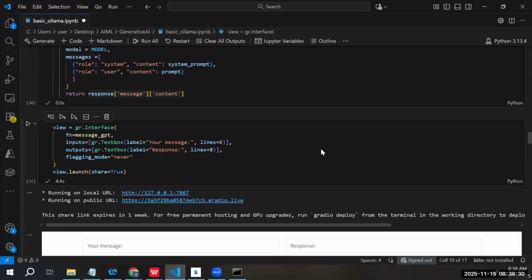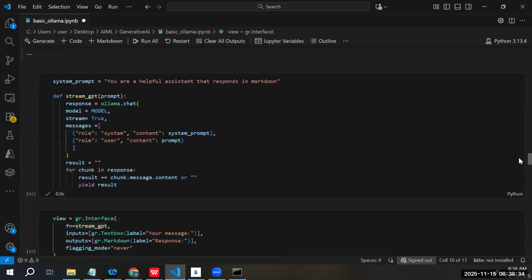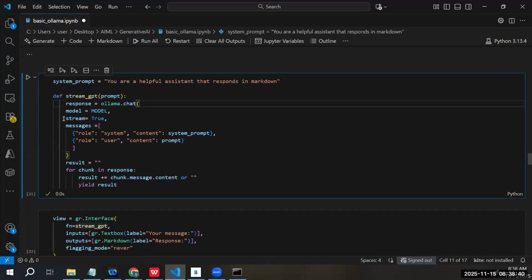But for that, I can go and change my function. I can change my function to a stream GPT. What does a stream GPT do? You will add one single line called stream equals true. Everything else is the same. You'll just say stream equals true. That means that it will be sending the response in a streaming fashion.